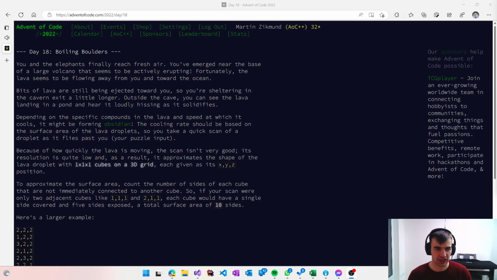I decided to skip day 17 for now because, based on the statistics, it seems to be a longer or more complex problem to solve. So I will solve day 18 today instead because I'm a little bit short on time. So okay, boiling boulders.